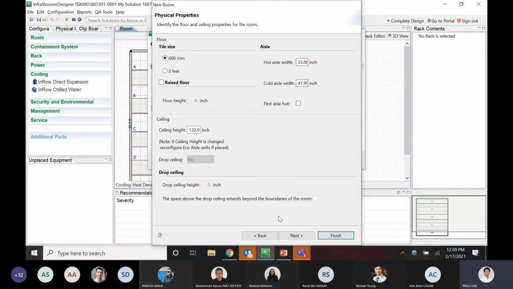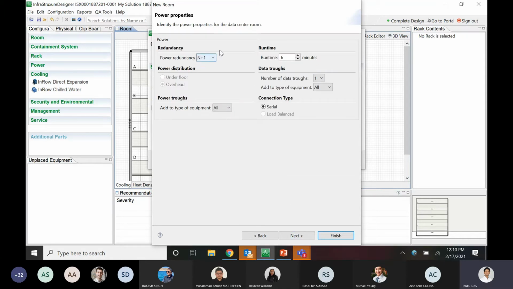So this will be setting your physical properties of the room, or of the real estate for which you are designing the data center. The next thing would be the power properties, where you can set up the power redundancy and the runtime. Here you can also set the data traps and the cable traps to 0 if you don't need anything to be added by default. But if you go with 1 or 2, we will by default add the data traps and cable traps for all the equipment that will be configured down the line, right? So this will be about the power properties.